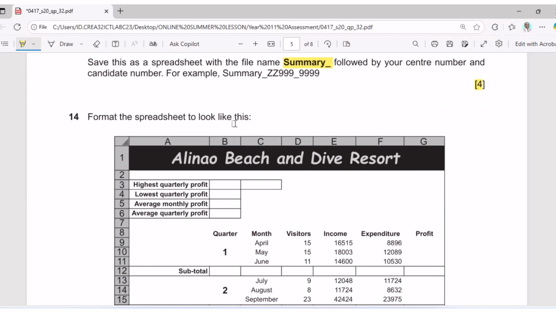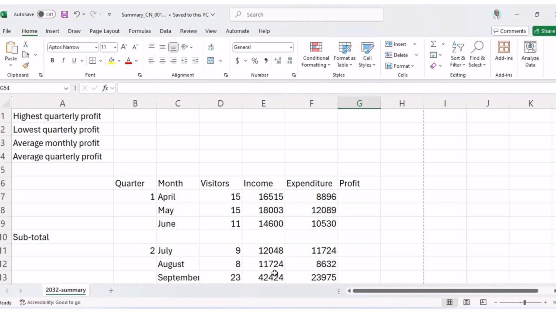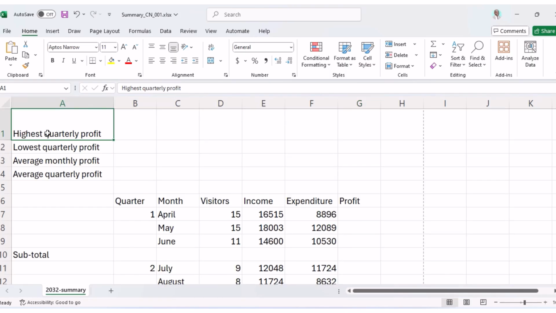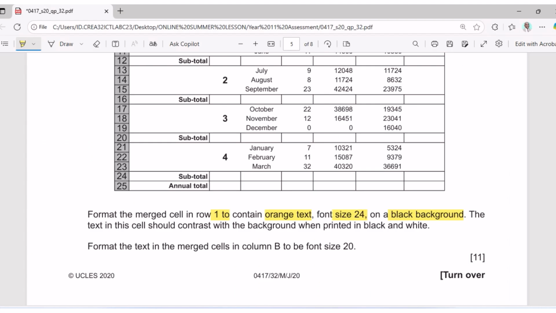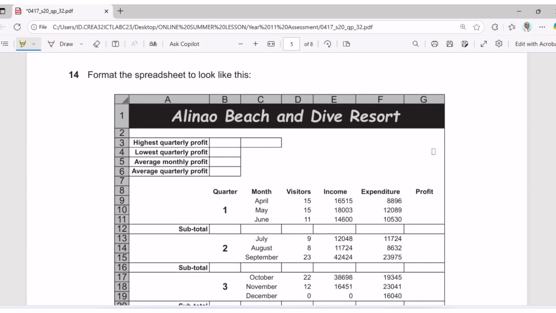The next thing: format the spreadsheet to look like this. You can see row 1, this is opened, and then it has this. We can read it more here. Format the merged cell in row 1 to contain orange text, font size 24 on a black background, row 1. So I'll do that. This is row 1. You open it up a bit: orange text, and it is merged. You can see it, row 1 merged to G.